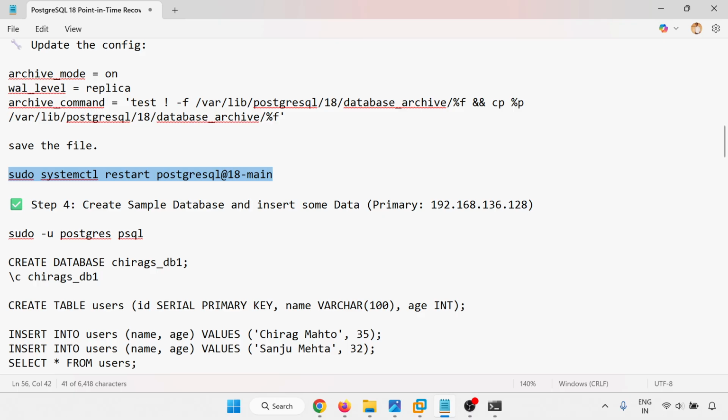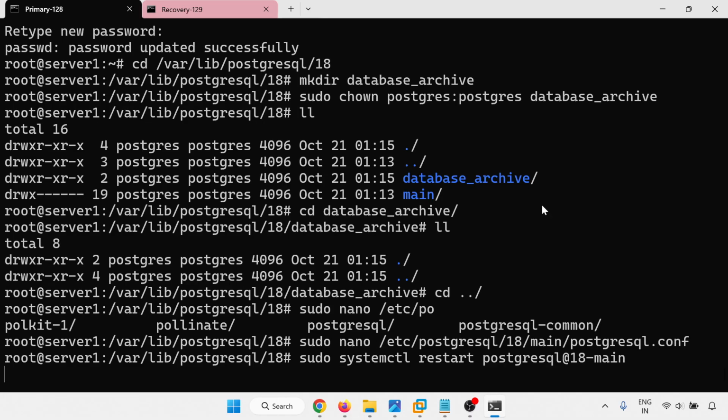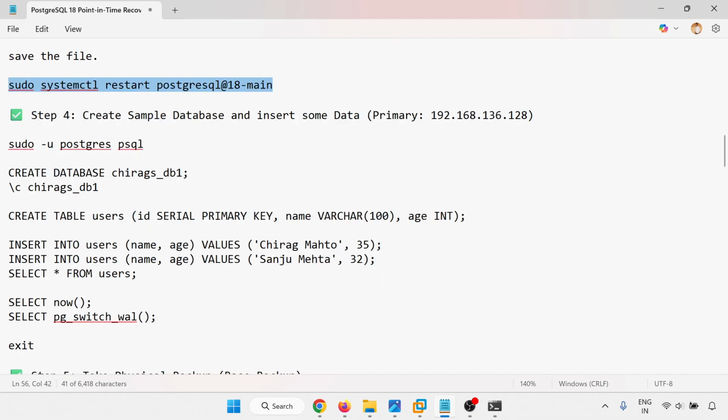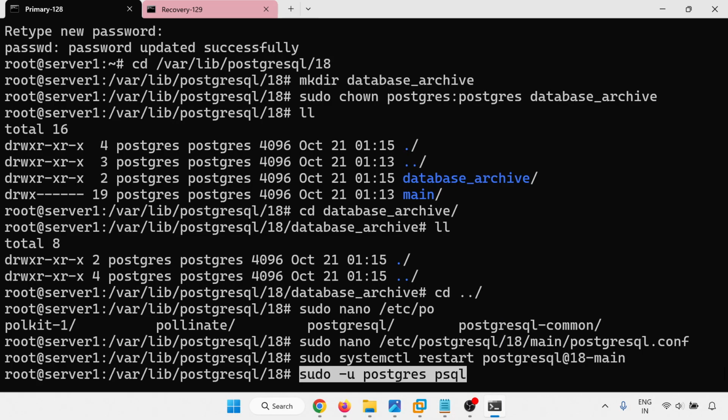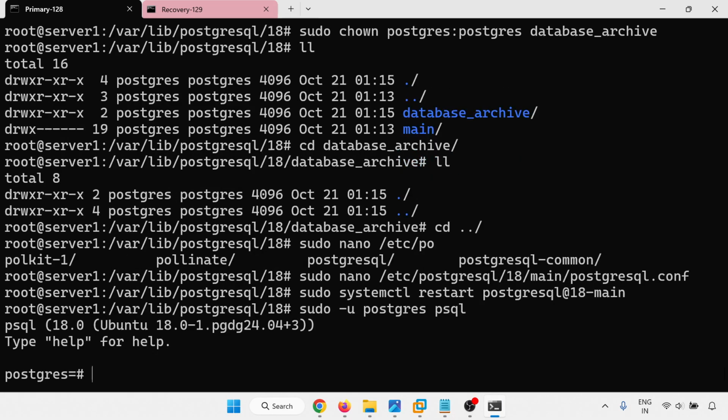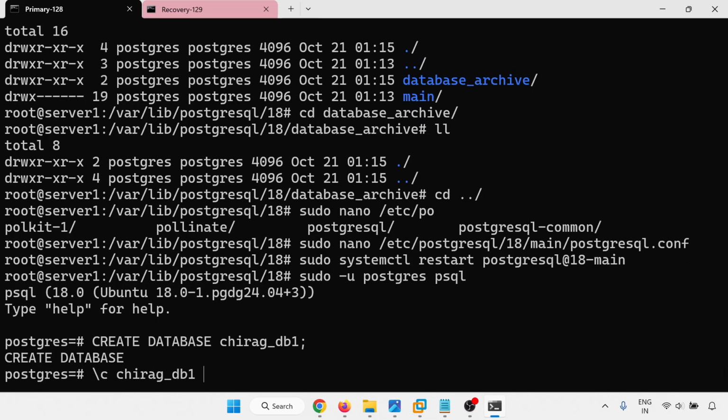Now I'm going to restart the PostgreSQL 18 service. It restarted successfully. Now create a simple database and insert some data on the primary. Let me access it and create the database. What is the name? chiragdb1. Okay, \c chiragdb1.